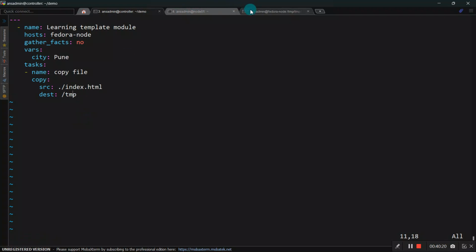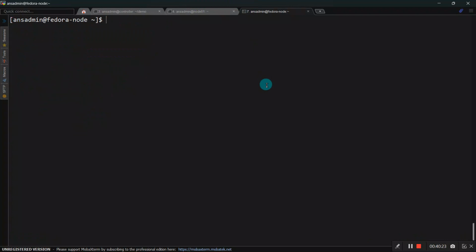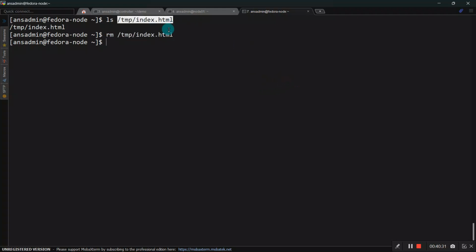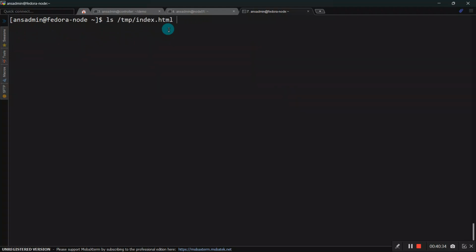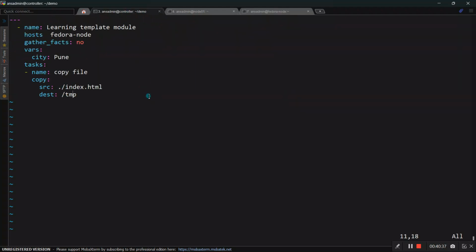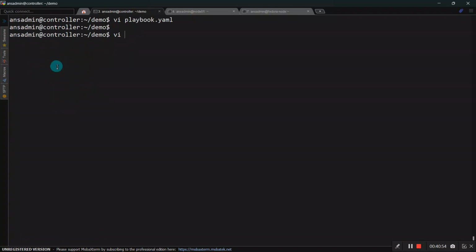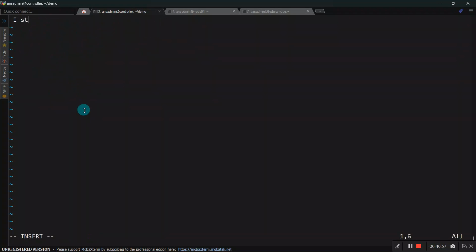This is the file I wanted to copy, and I want to copy it under /tmp. Is any file already present under /tmp? Let me check it out. This is already present. Let me delete this manually for the time being. Now I'm going to copy this index.html file from my controller server to this Fedora node under /tmp. I have defined one variable, city equal to Pune. So let me create this file.